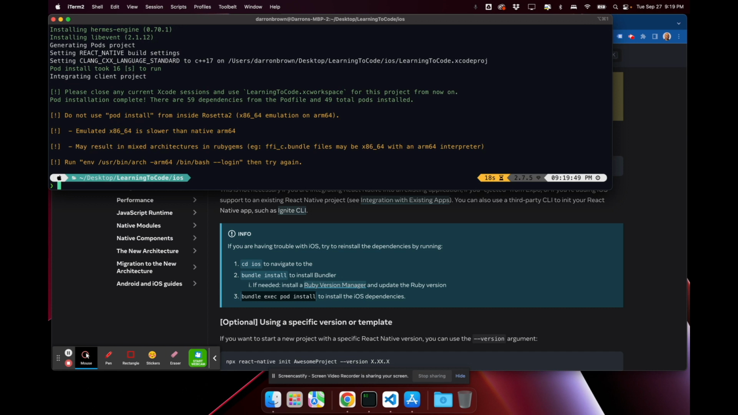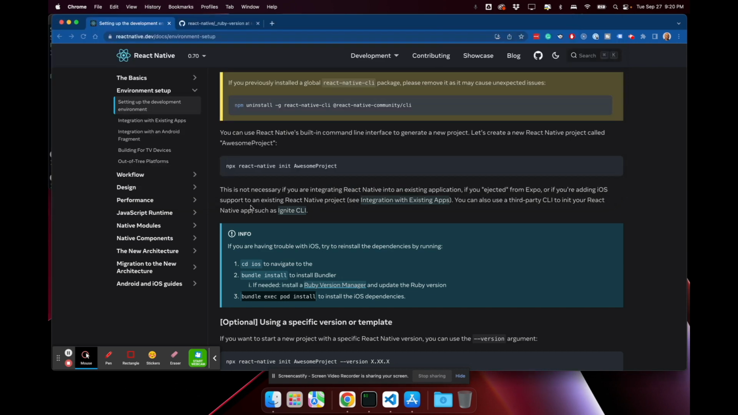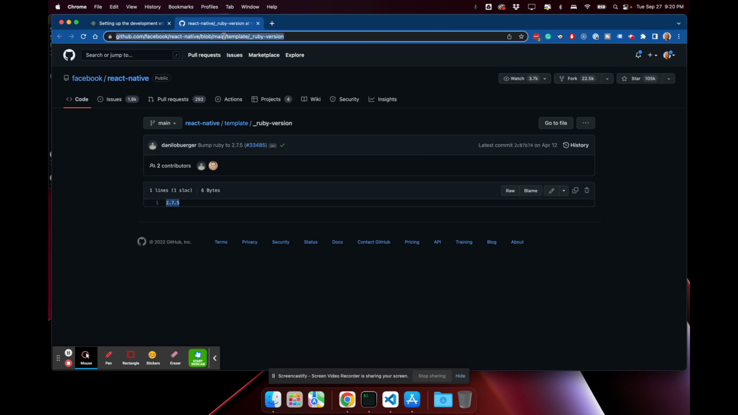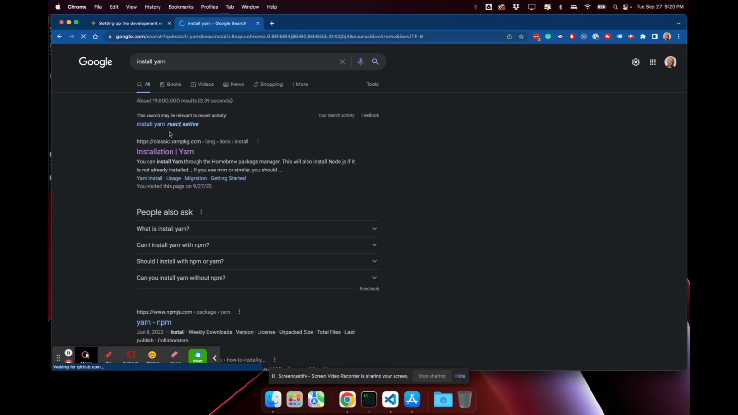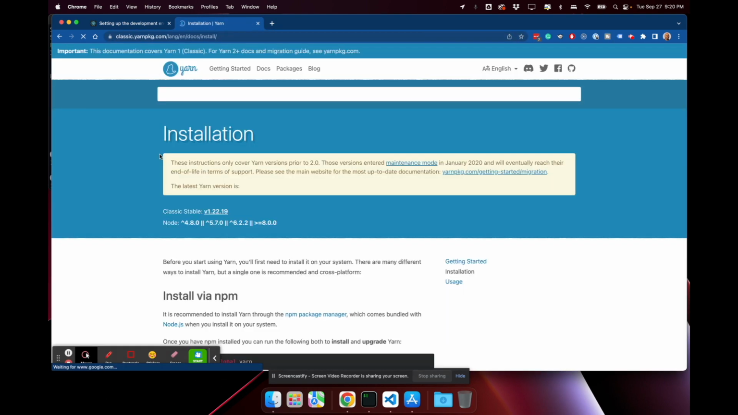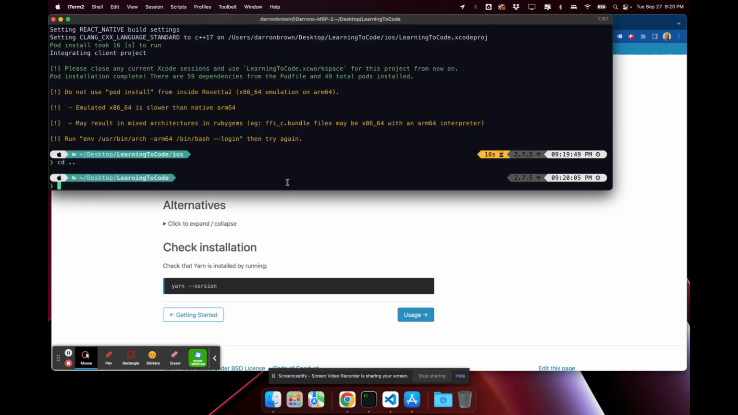Okay, so now that we have our pods installed, the only thing left to do from here is to get our application up and running. So I'm going to go back one directory, and before I actually run our app, we're going to install Yarn. So I'm going to search for install Yarn. And to install Yarn, you need to copy this command here. Press enter.